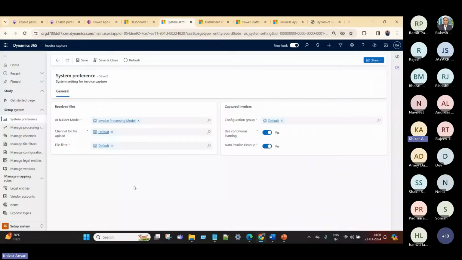Some of the channels are SharePoint and Outlook, but we have not configured those channels because those require licenses, Outlook and Power Automate licenses, because this whole automated invoicing works on licenses for Outlook. So we will manually upload an invoice and we will see it in action.